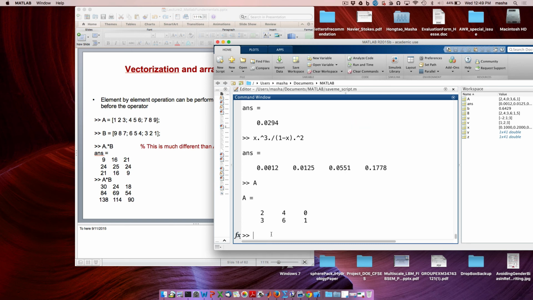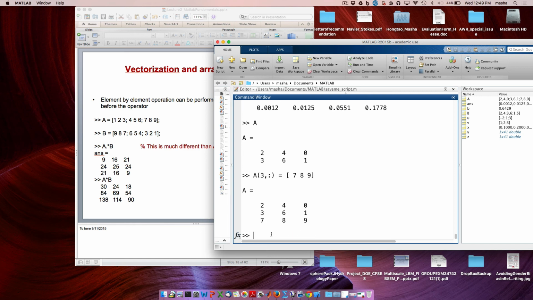But just to, what was my A? I can add a third row here. Okay? So this is my A. A dot times A is this result. A times A is something else. This is essentially A squared, where every element is squared. I could also say A dot squared, so every element is squared.